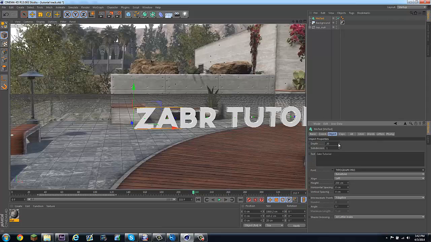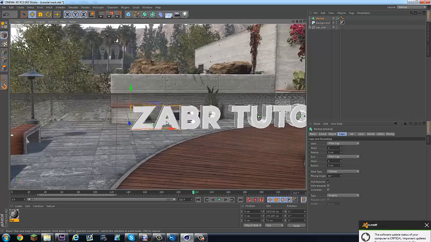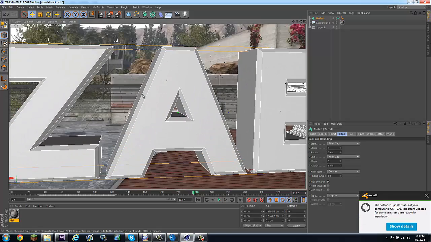It's a bold text. Depth, you can move that up and down here. That doesn't really matter. I usually say 60 is a good depth, as you can see. Pretty good. I'm just going to stick with this font. It's free. You just have to go and find Typograph Pro online and then figure out how to install it. Once you have that, go to caps, fillet cap, and as you can see, if you zoom in on it, there's these little indents which just help design the text.